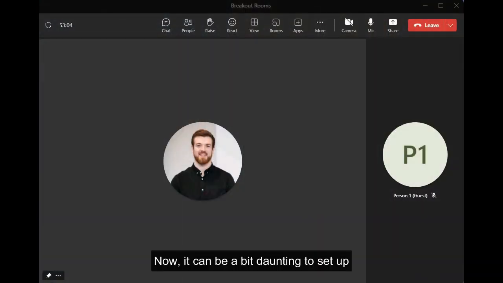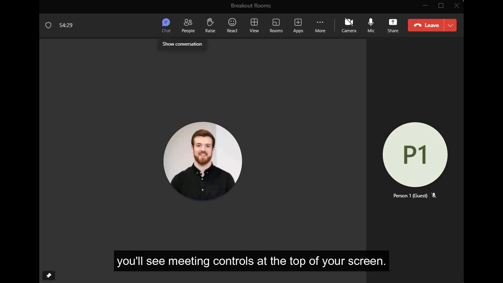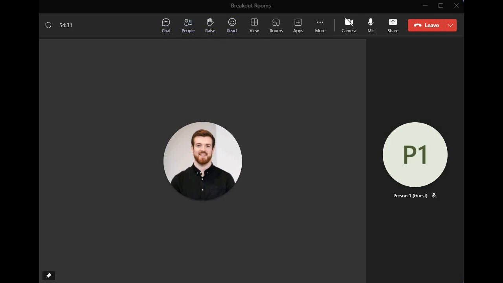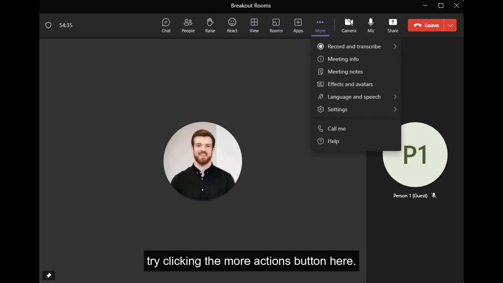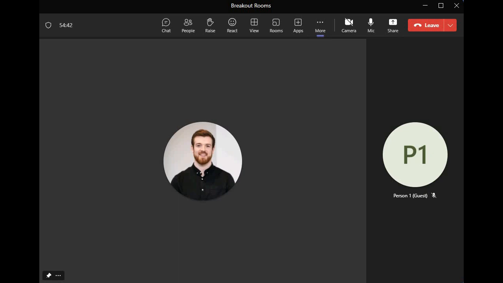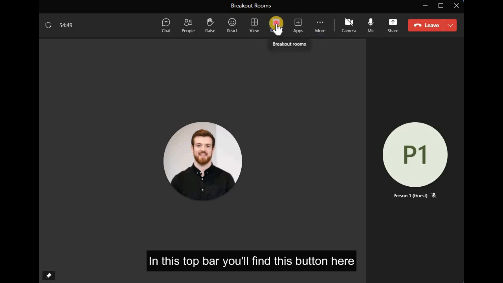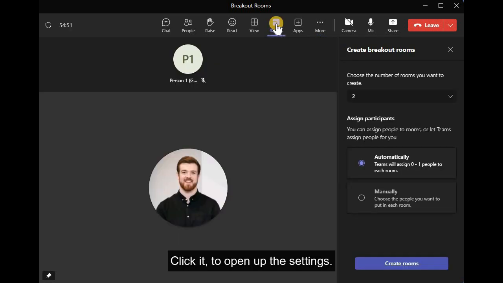Now, it can be a bit daunting to set up, but don't worry, I'm here to take you through how to do it. So let's get into it. Once you're in your meeting, you'll see meeting controls at the top of your screen. If there are any settings you can't find, try clicking the More Actions button here. This gives you more options and features that you can play around with and get right for your meeting. In this top bar, you'll find this button here. Click it to open up the settings.